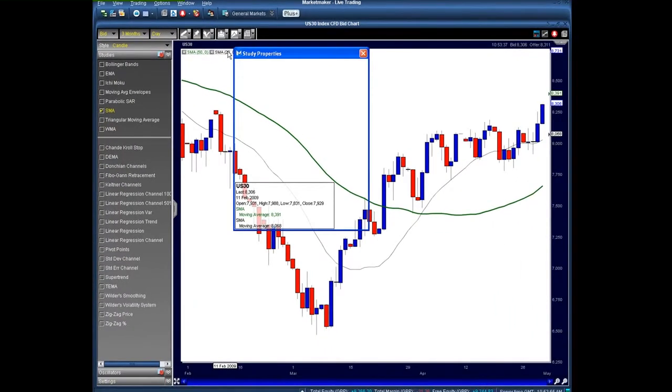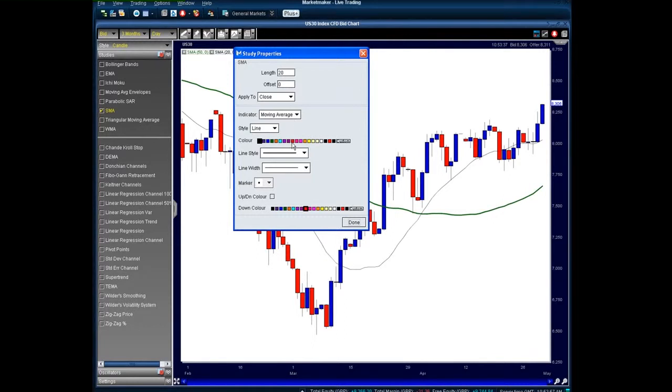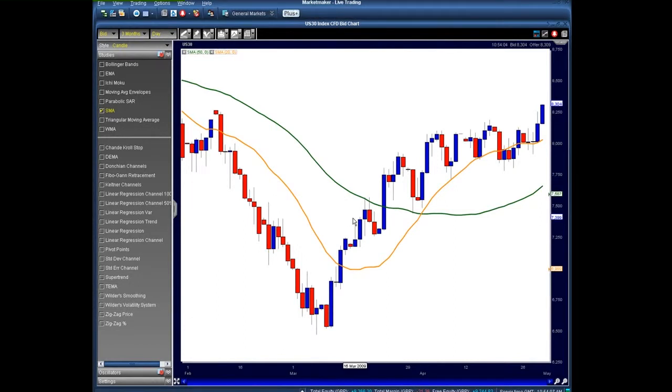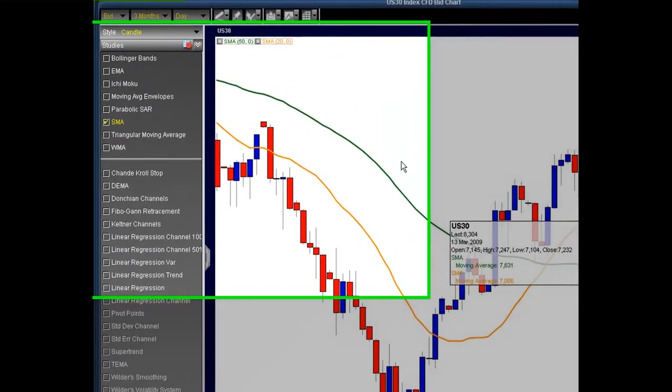Again, we can alter the 20-day moving average. Let's say we wanted to make that gold, slightly wider so we can see it, and then click on Done. Okay, so now we've got two moving averages on the screen, which enable us then to decide on the crossover points for potential buy or sell recommendations.